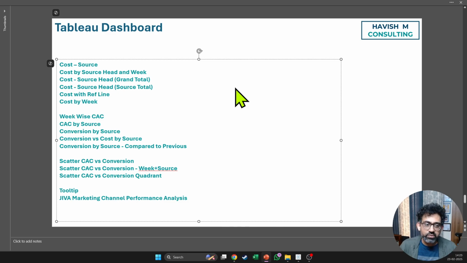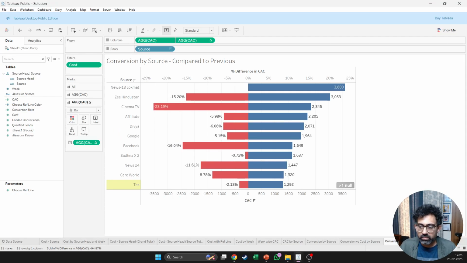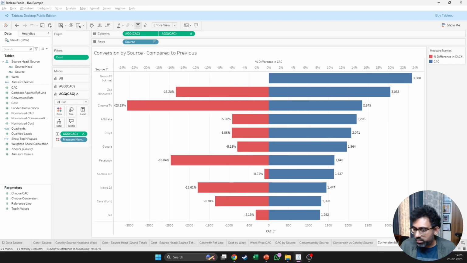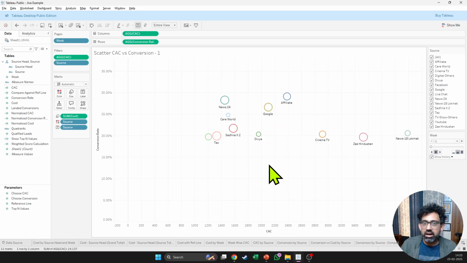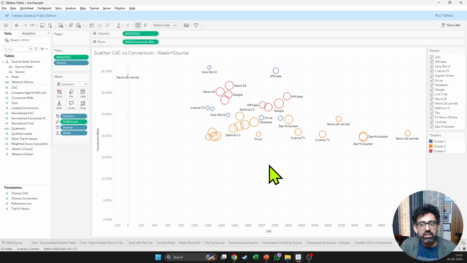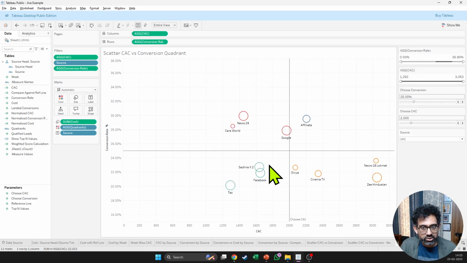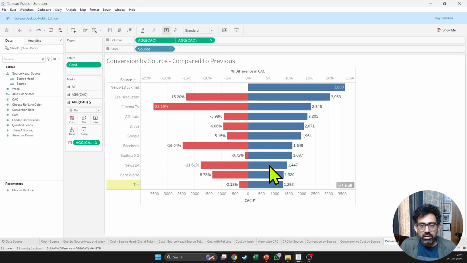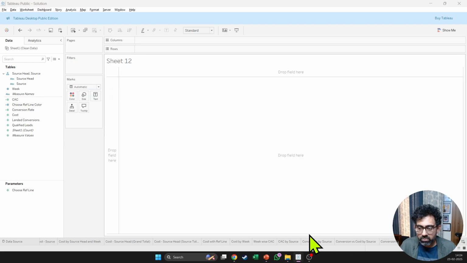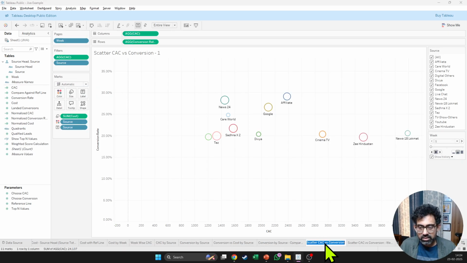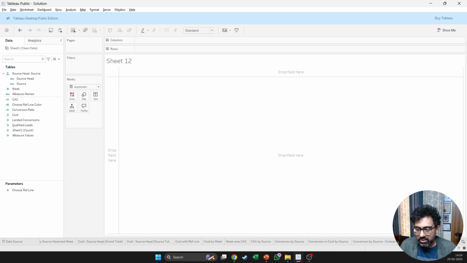Hi everyone, in this video we will look at scatter charts. So CAC versus conversion, week plus source, and of course creating quadrants. We will be creating our first scatter, then we'll have the clusters, and then of course the quadrant. So let's do it one by one. We will start with our CAC versus conversion scatter.